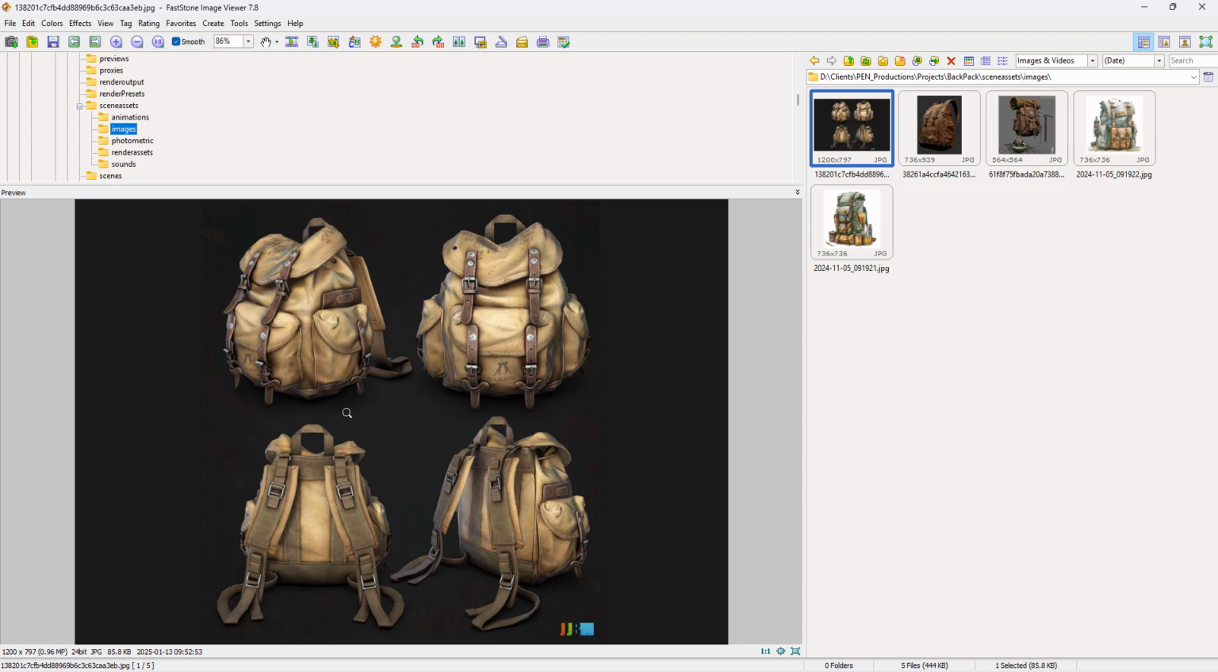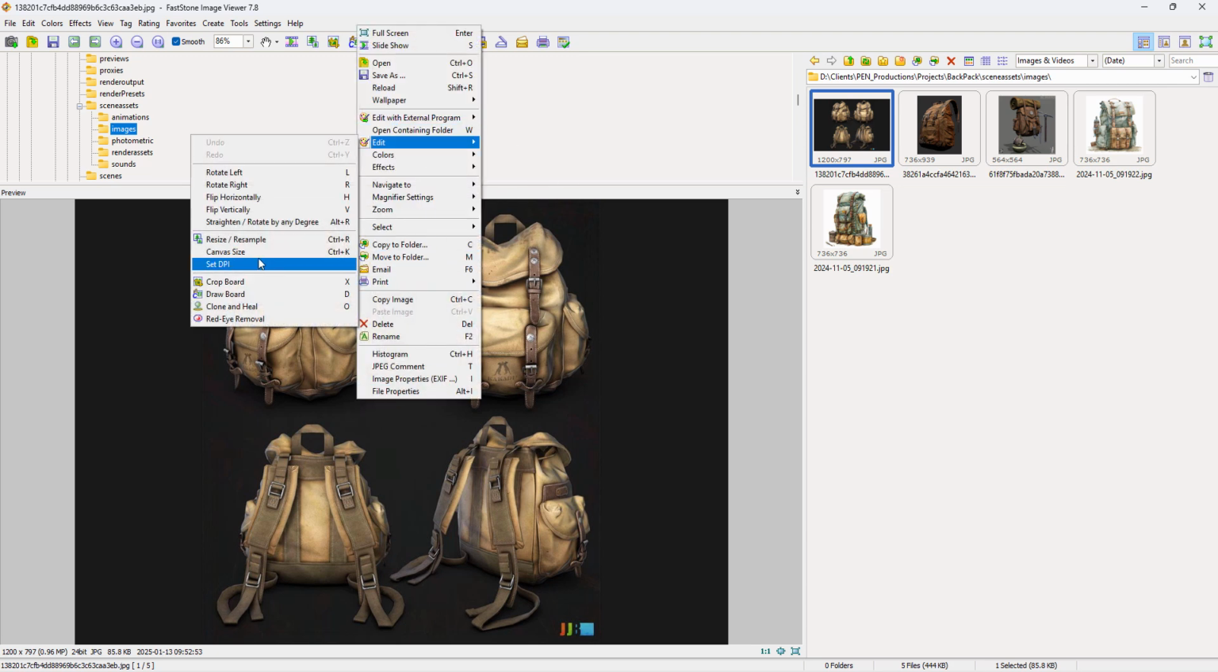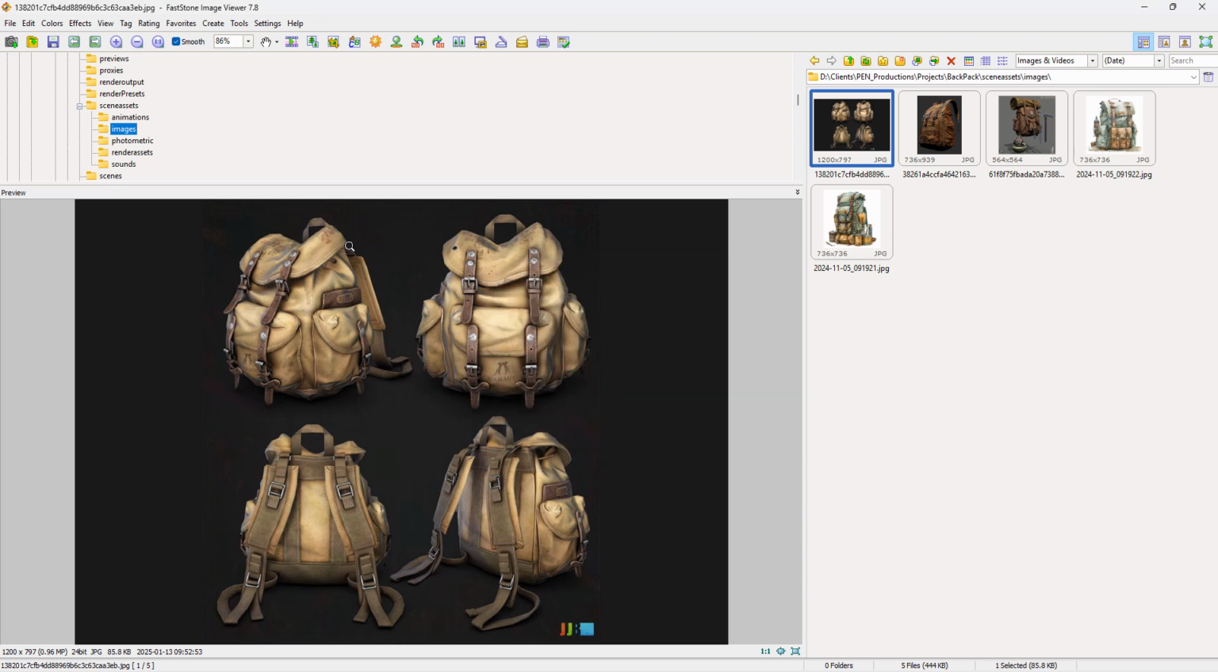Now I use FastStone. It's on the school computers. I right-clicked on it, went to image and said canvas size, gave it a background color, and just created it wider. You can do it in Photoshop too. Because this was a square image, you can kind of see the line that was there. So it was cropping the top and bottom.